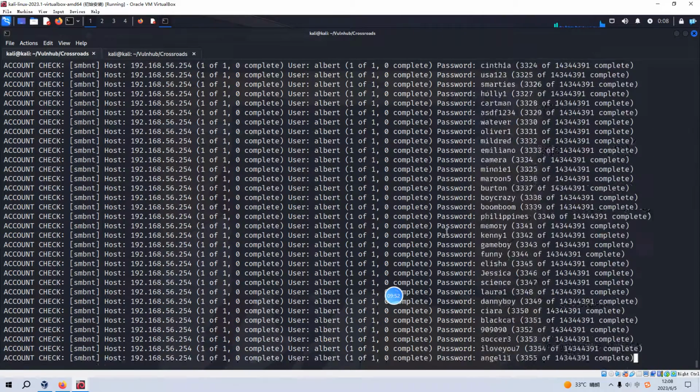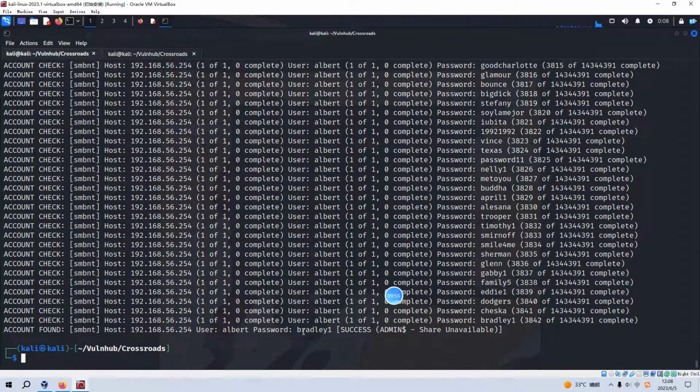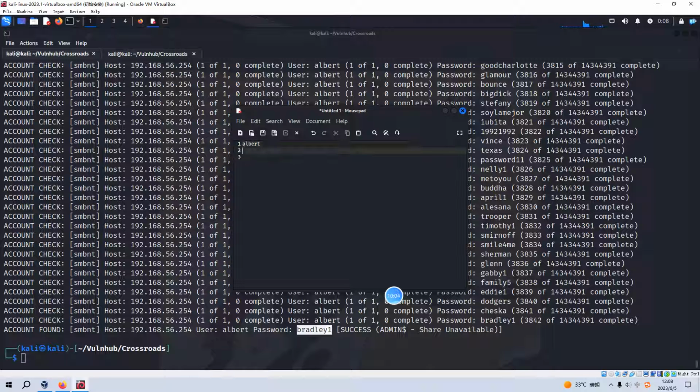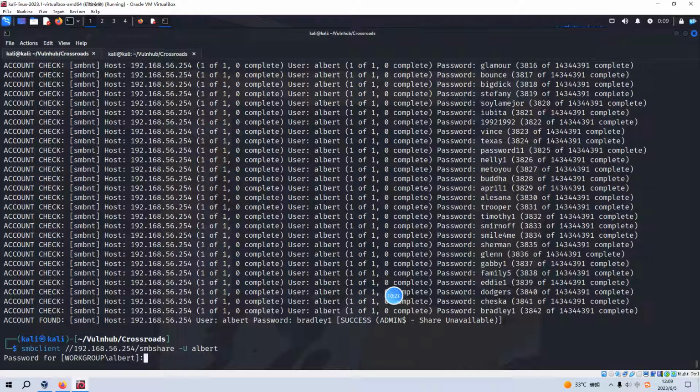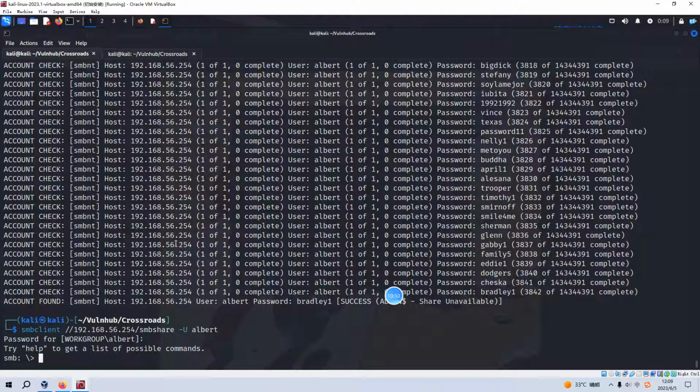So, yeah, we have already got the password for the user, Albert. And we can make a copy onto our notebook, and then we can log in or access the Samba share. But this time we need to specify the username as Albert and the password we can paste in here. Yeah, now we successfully log in.